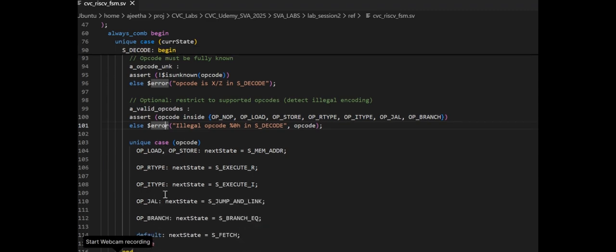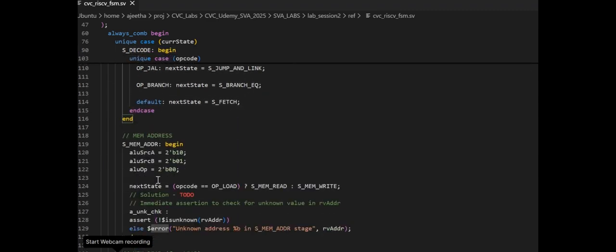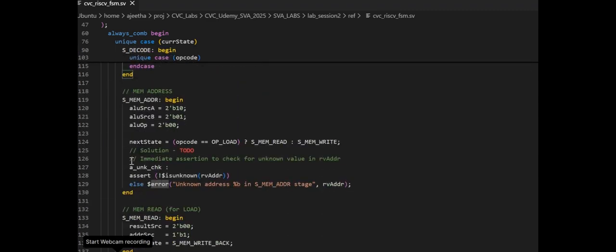So that's one example. Then when we move on to the mem address section, we want to make sure the address bus does not contain unknown values, X or Z's, when you are in the correct state. Those are a couple of assertions that we want to test out. Now let's go to the simulator and see how that actually plays out.